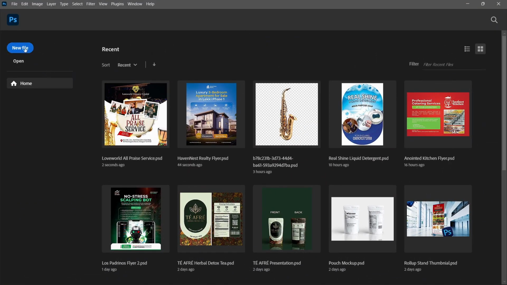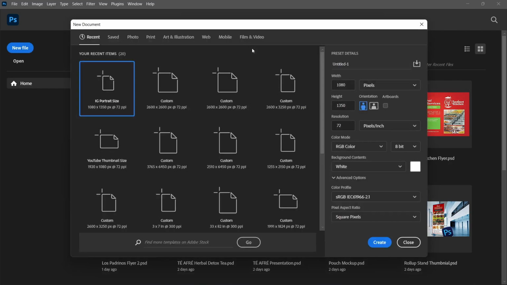So we're going to create a new file, and it's going to be 1080 by 1350, which is the portrait size for Instagram. Want to click on create.